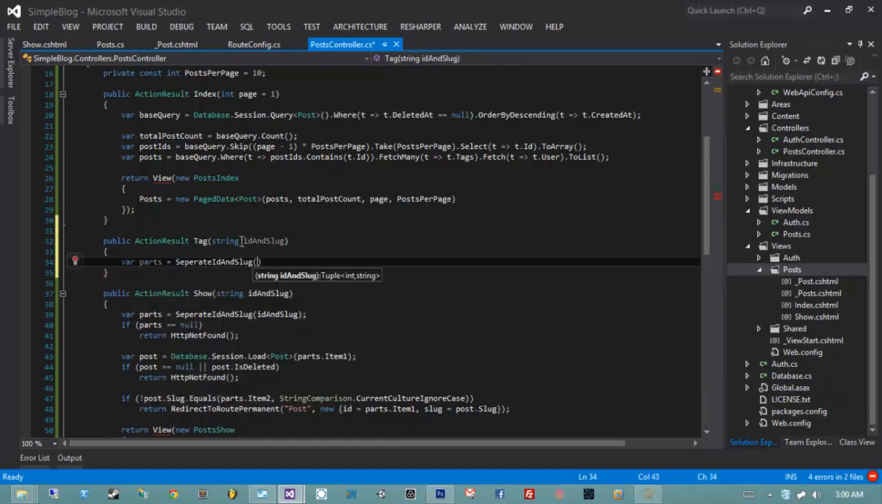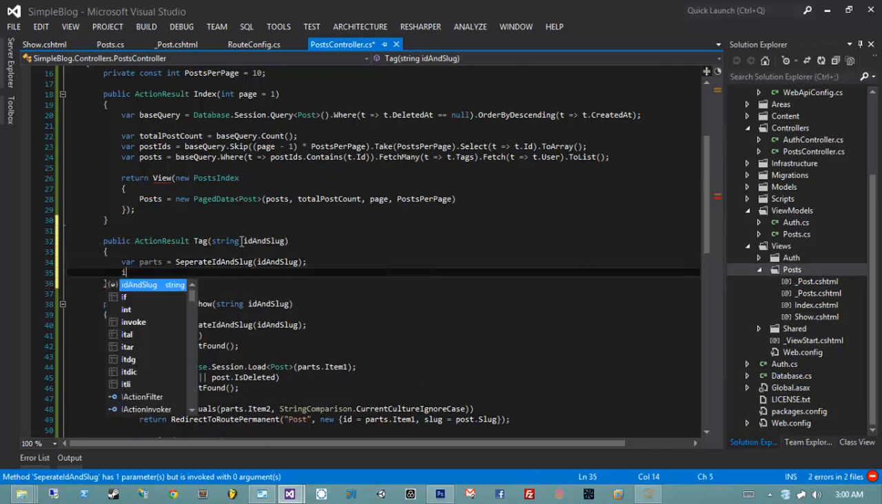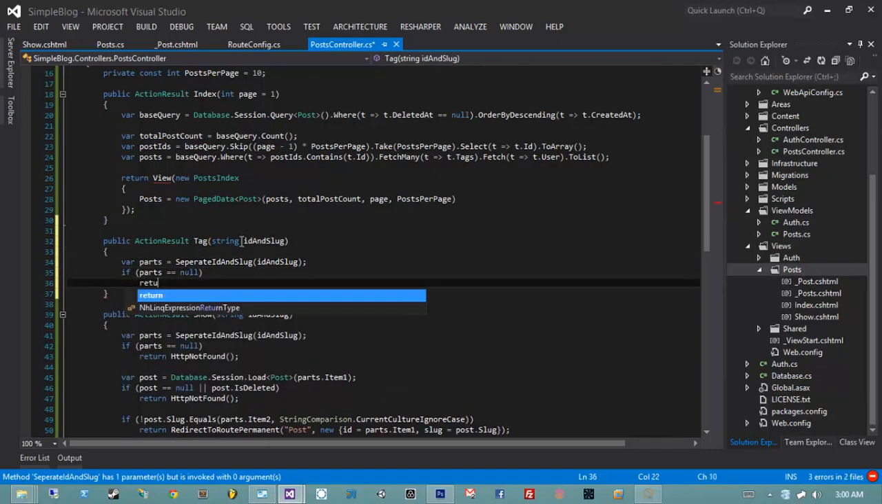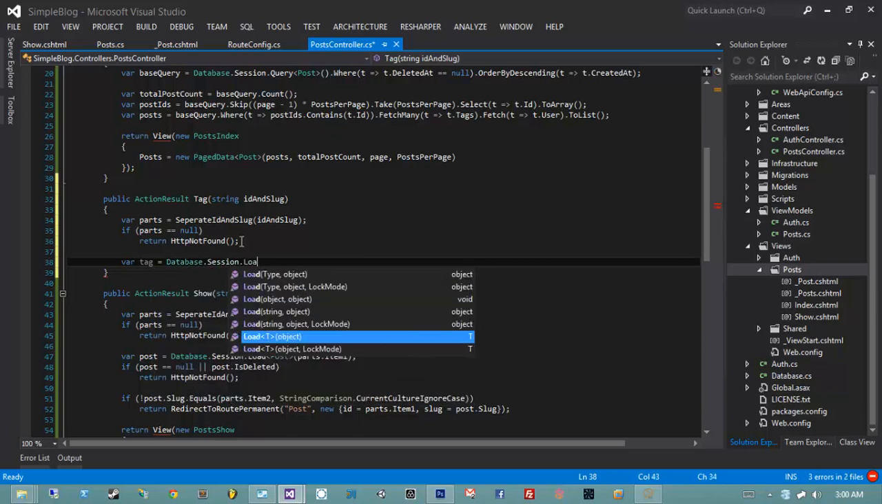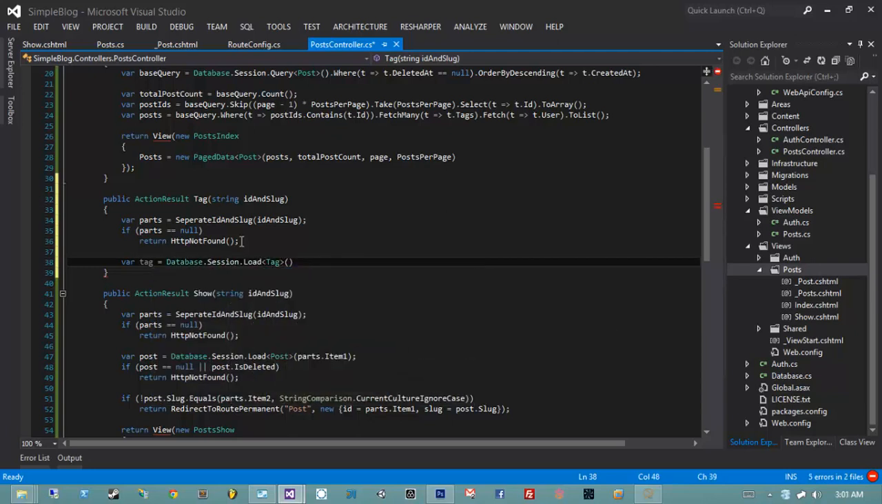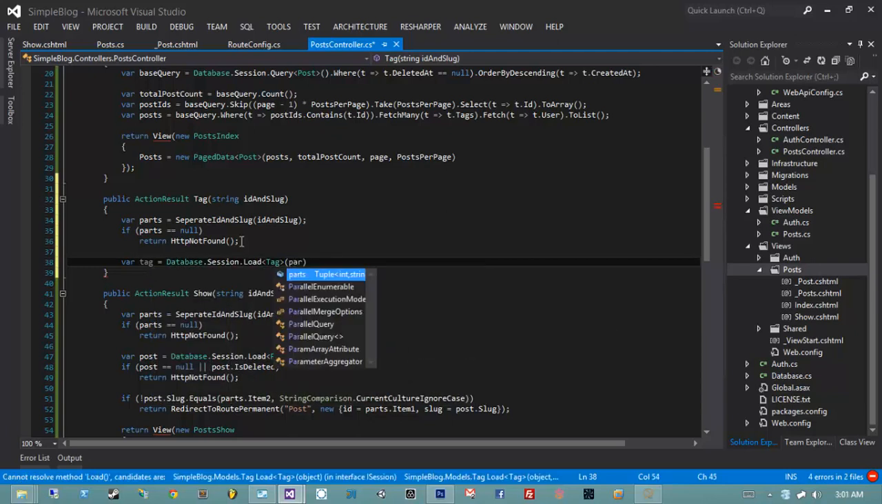parts = SeparateIdAndSlug(idAndSlug). If parts is null, return HttpNotFound. Then I'm going to say var post equals, or sorry, not post, tag equals Database.Session.Load. I really want to type in Post. I don't know why. I just typed it so many times.